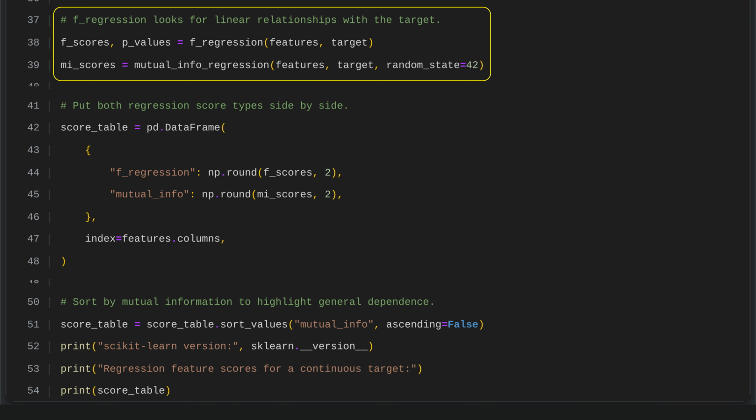We evaluate feature importance in 2 ways. First, the Scikit-Learn F-regression function measures how strongly each feature has a linear relationship with the target, using F-scores and p-values. Then, mutual information regression estimates both linear and nonlinear relationships, giving a broader view of which features may be useful. A fixed random state is used so the mutual information results are reproducible.